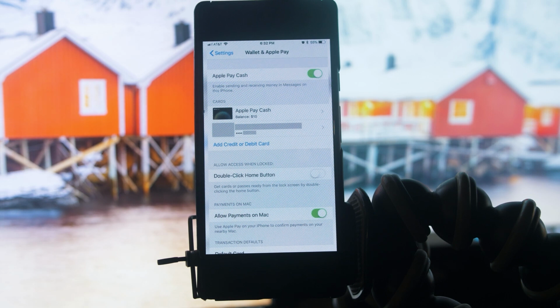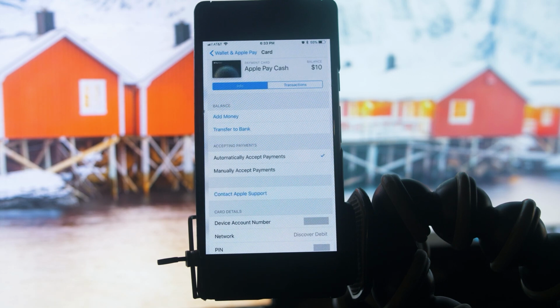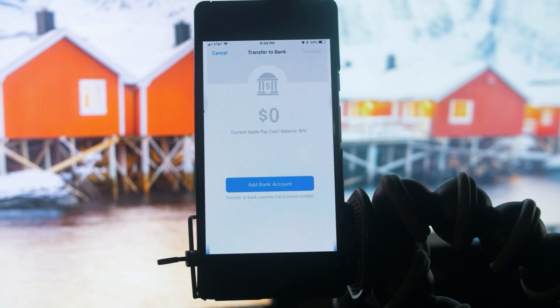Click on Apple Pay Cash again. A new page will open. From here, you'll be able to see some options called Transfer to Bank or Add Bank Account. So I will select Transfer to Bank. And on this page, all you have to do is click on Add a Bank Account. If you want to set up Apple Pay Cash with your credit or debit card, you can also select that.